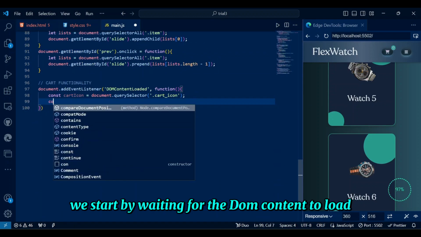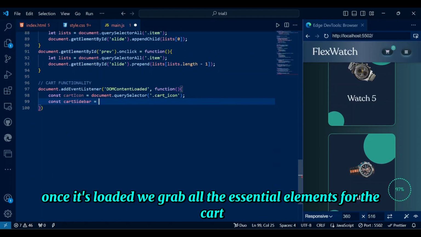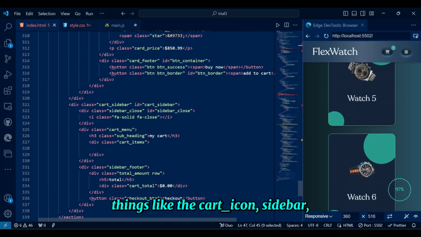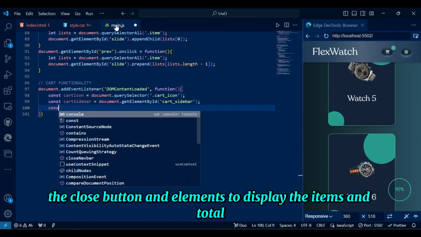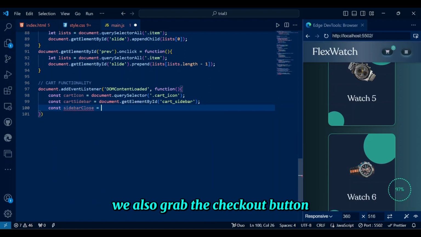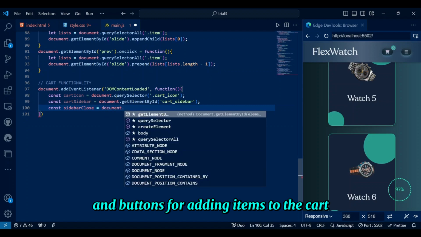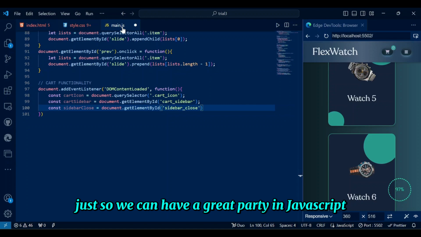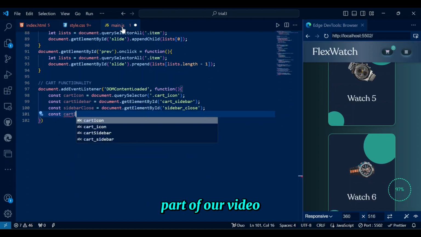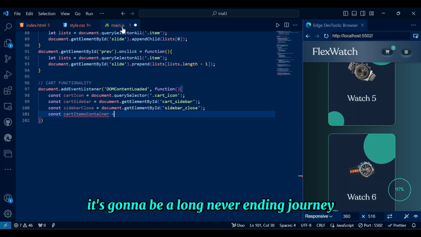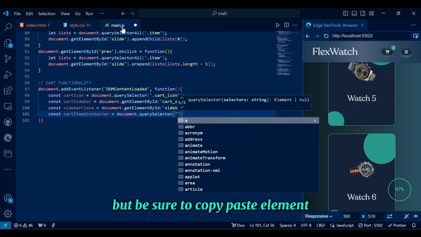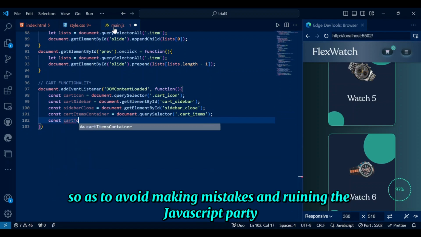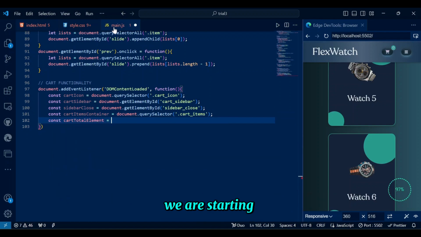We start by waiting for the DOM content to load. Once it's loaded, we grab all the essential elements for the cart, things like the cart icon, sidebar, the close button, and elements to display the items and total. We also grab the checkout button and buttons for adding items to the cart. Basically, call everyone in the world you can think of just so we can have a great party in the JavaScript part of our video. It's going to be a long, never-ending journey, but be sure to copy-paste element classes and IDs from HTML so as to avoid making mistakes and ruining the JavaScript party we are starting.